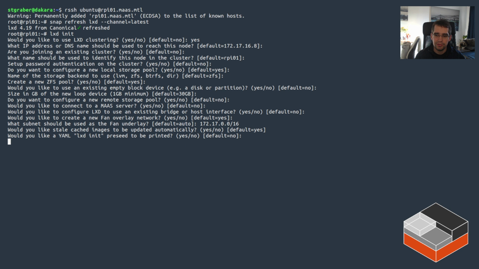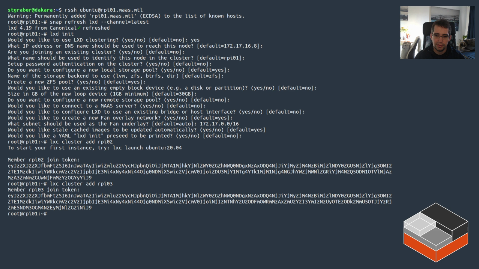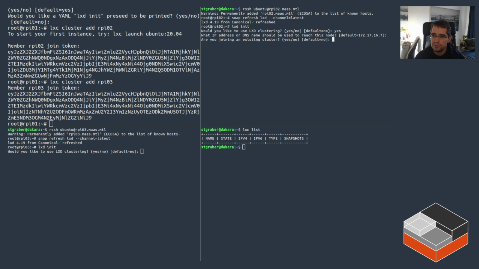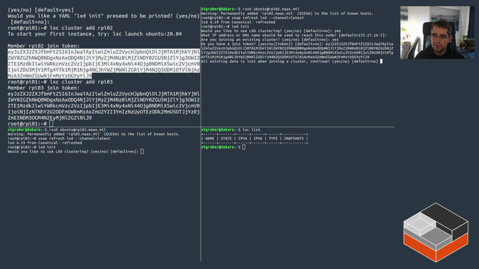And the rest, just using the defaults, cluster is initialized. And now I just need to cluster add rpi02 and rpi03. That's their join tokens. And I'm going to be running LXD init on both of those. Give them a few seconds. There we go. Clustering, yes. IP address is fine. Join existing cluster. And join token here. And just using the defaults for everything.